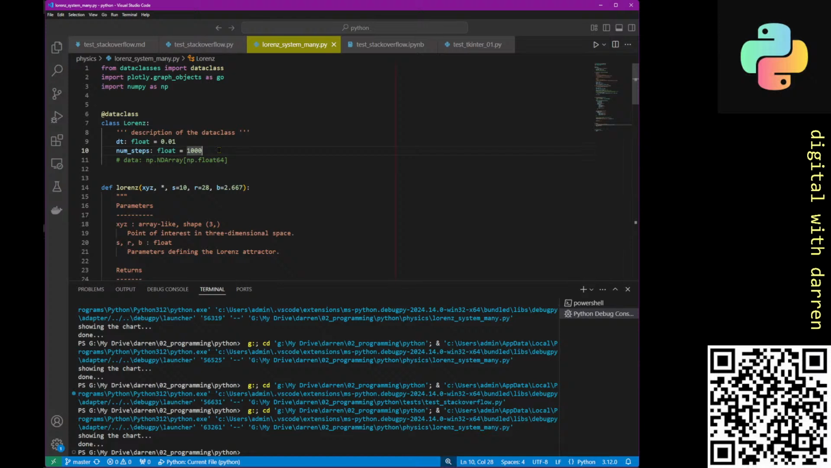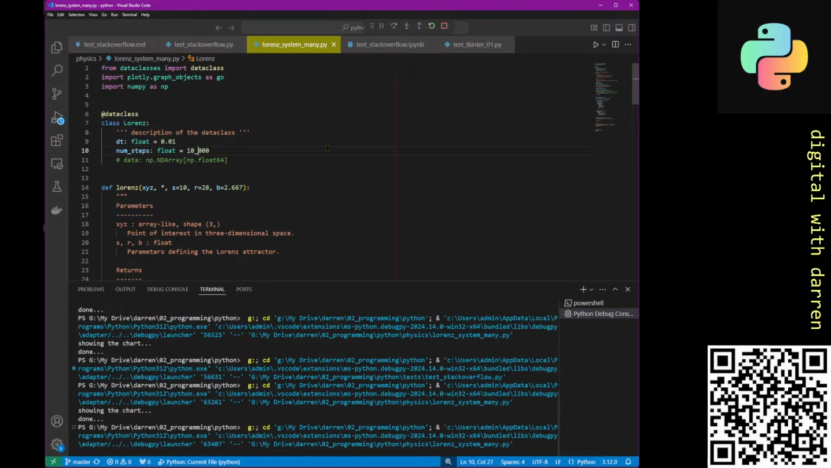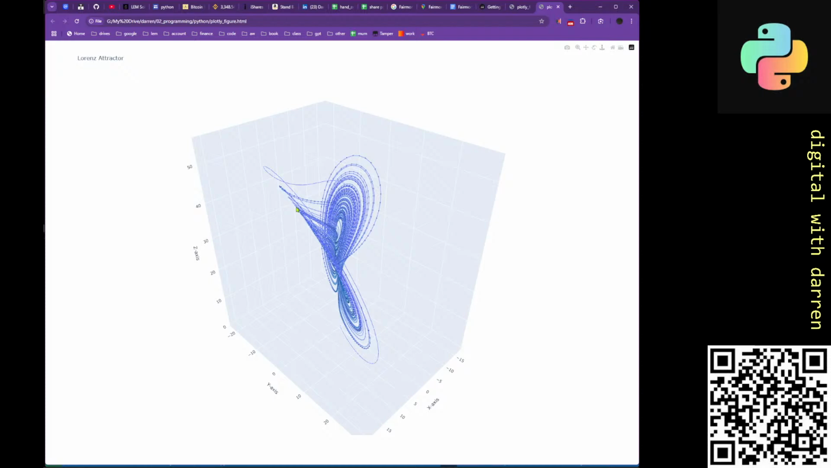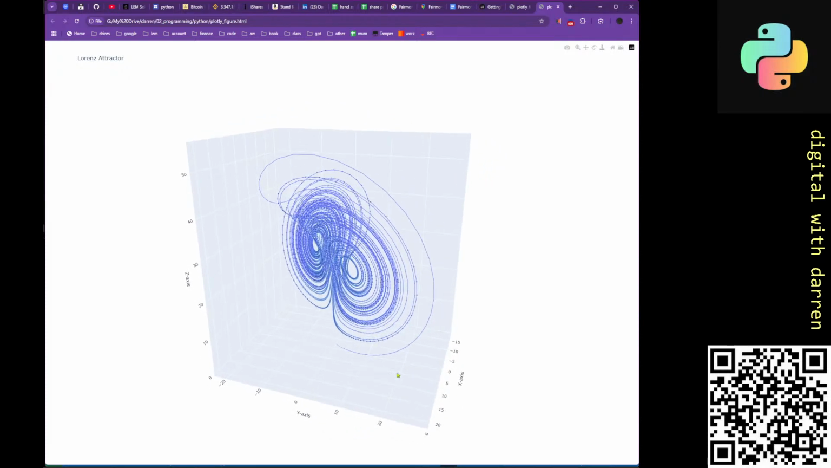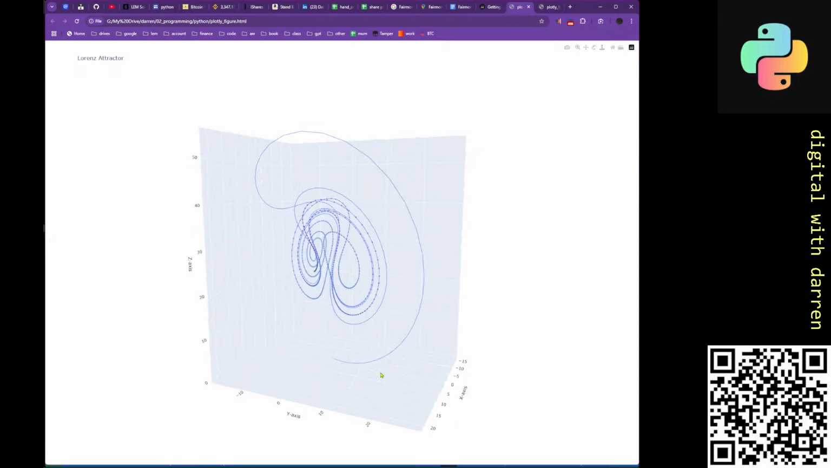I did try an original one. Let me just put in an extra 0, so now we've got 10,000 steps in here. If I run it, I wonder if it will take too long to compute, because it did previously. That's not bad actually. That's 10,000 steps. And that's 1,000 steps. There we go. It just has more points basically.